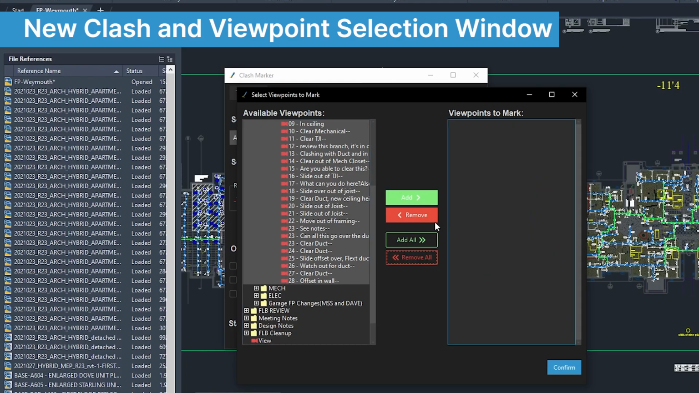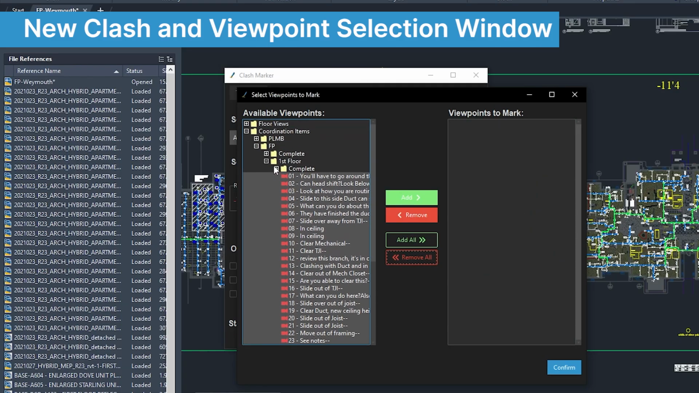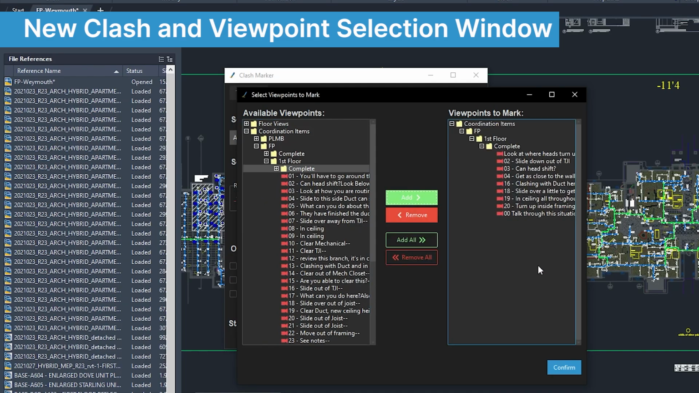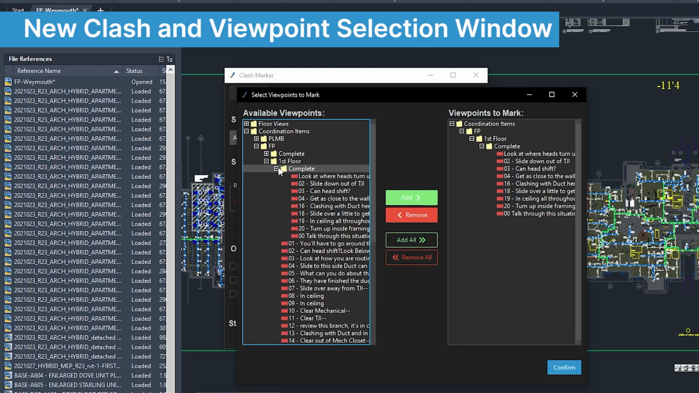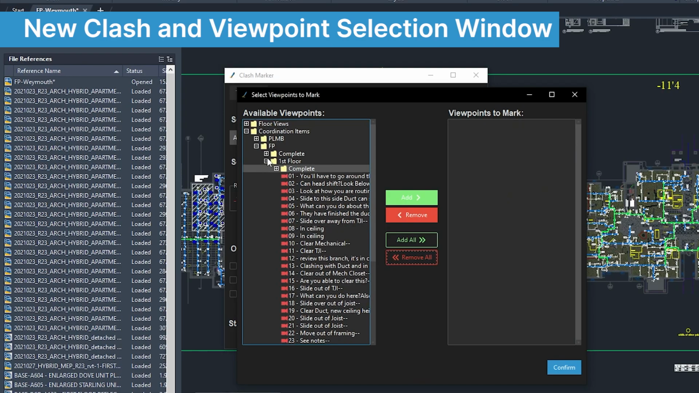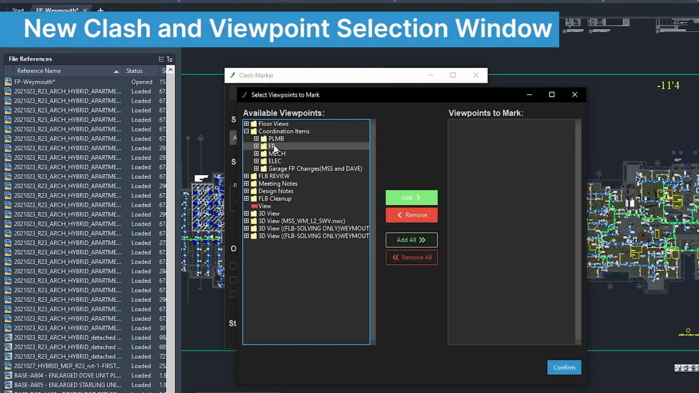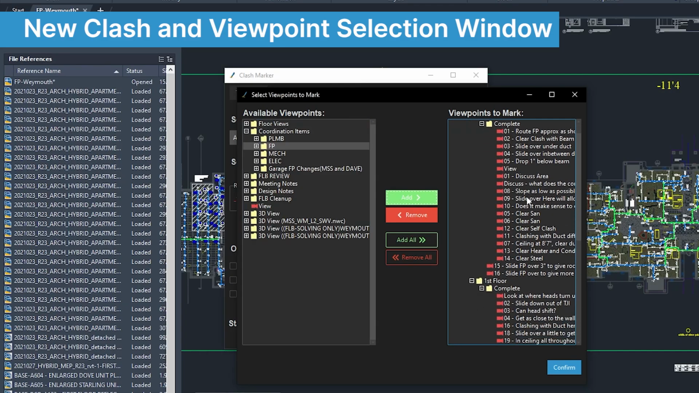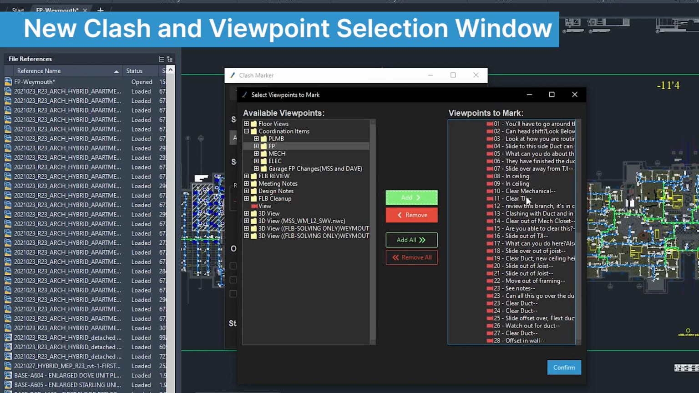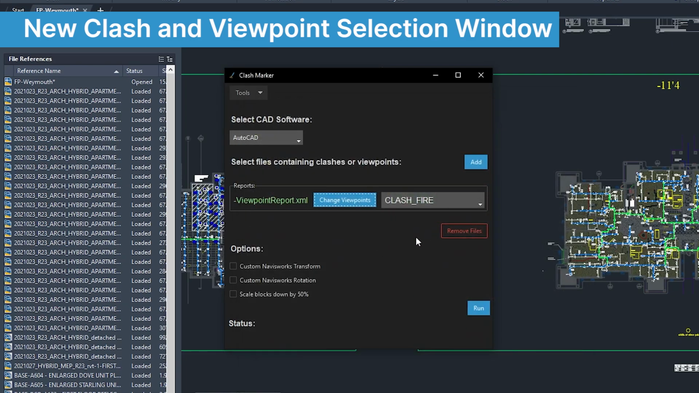If I wanna remove those and let's say I wanna mark just the ones that are complete for some reason, I can just click the complete folder and I can hit add, and it's gonna add all of the viewpoints that are under that complete folder. And I can even do this with nested folders as well. If I wanna mark the entire fire protection folder, I can hit the folder, I can hit add, and it's going to find all the viewpoints in there and make sure that they get marked.